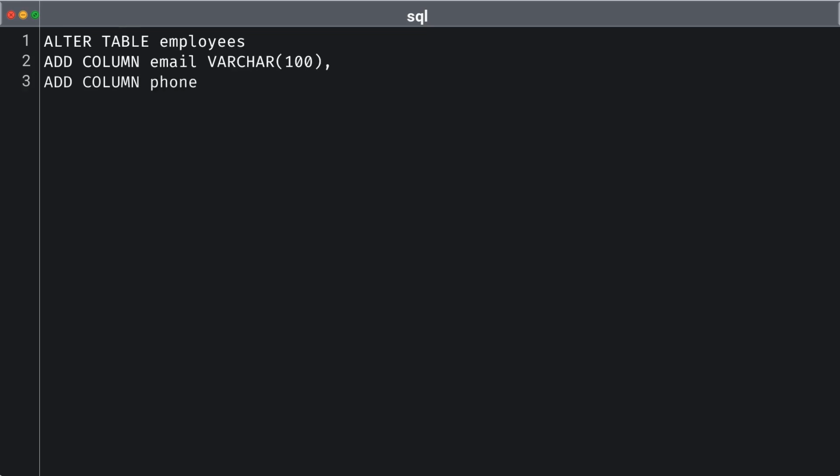Now, let's see how we can enhance our existing employees table by adding some essential contact information. To achieve this, we'll be using the alter table statement, which allows us to modify the structure of an existing table without losing any of the data already stored in it. In this instance, we'll add two new columns, email and phone.